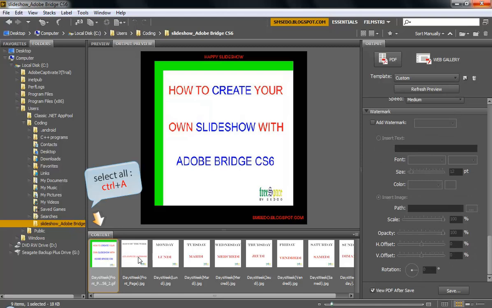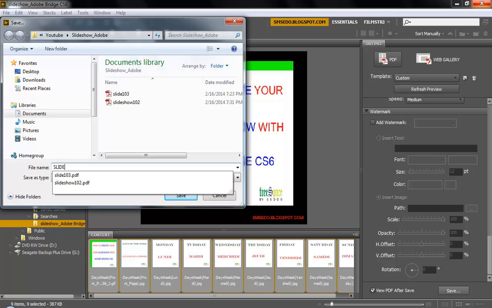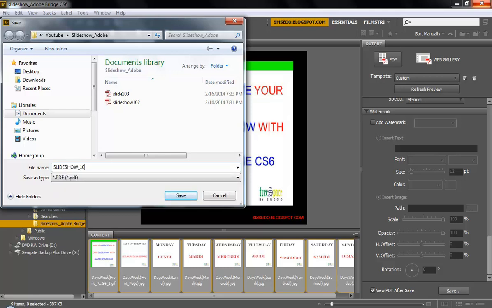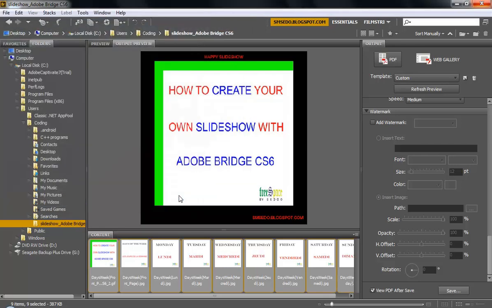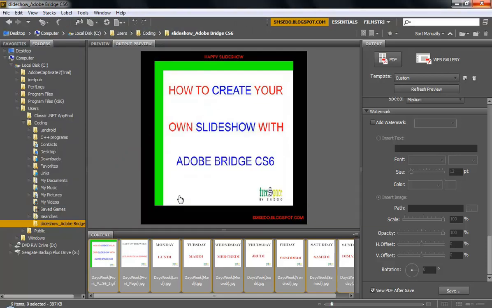Now come back here on your content and select all your pictures. So you can select each of them, or just press Control A, which will select all of them. And come to save, and type here slideshow 103, and press save. This will generate a PDF file.